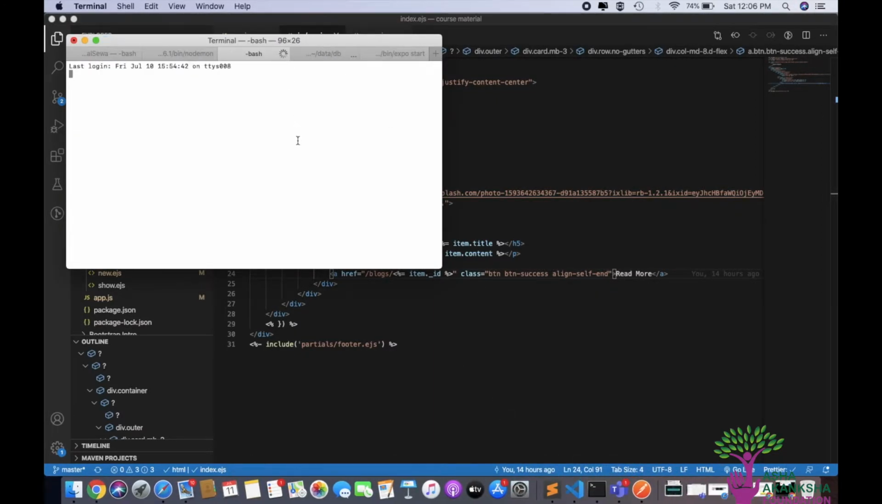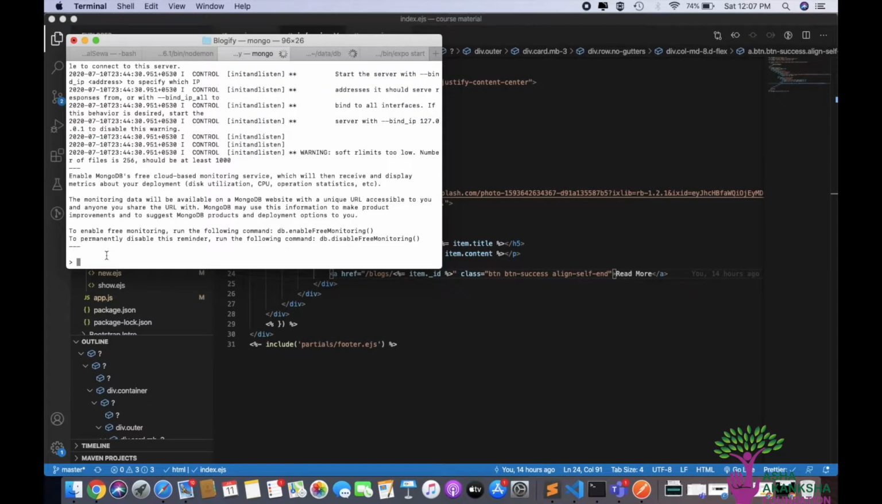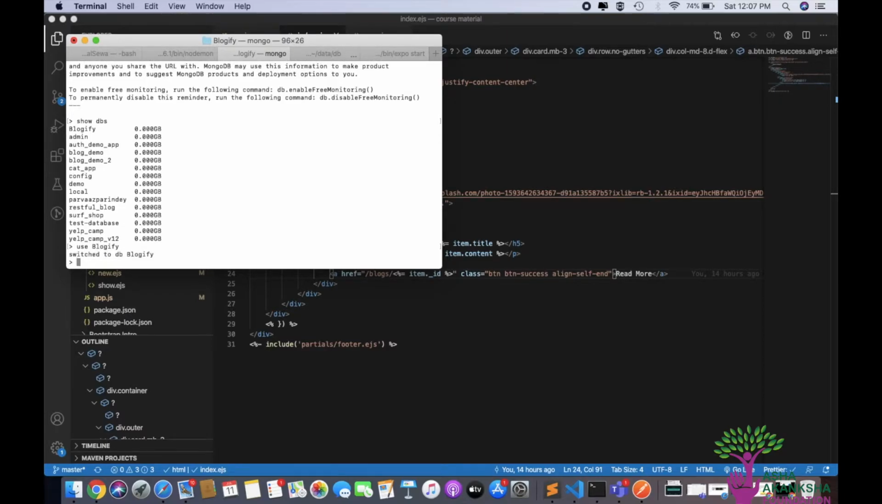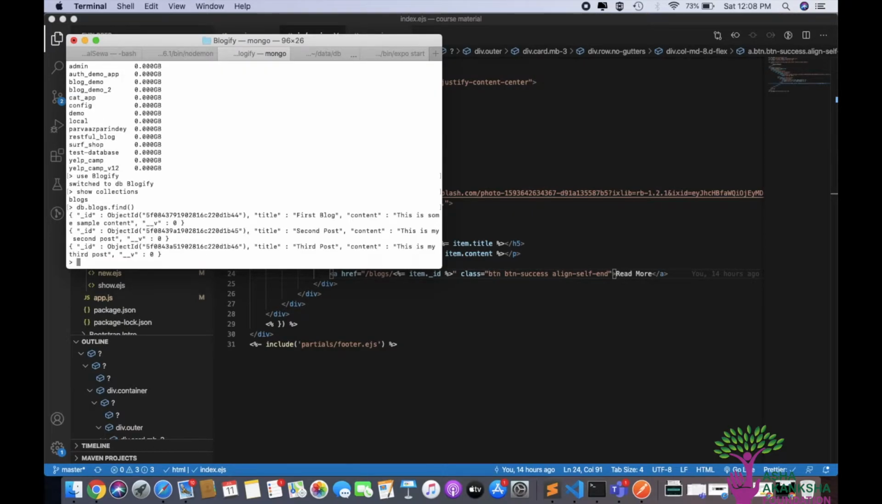So I'll open a new terminal. I'll go to Mongo. So my Mongo has now opened. Then now what I can do is I can do show dbs. In that I can do use blogify. Now I can do show collections. This is blogs, right? Now I can do db.blogs.find for once, and we see I have 3 blogs.